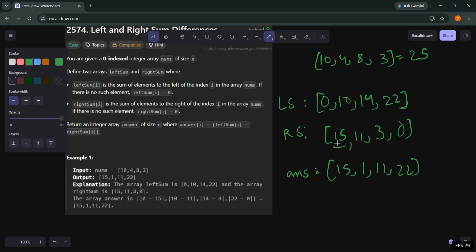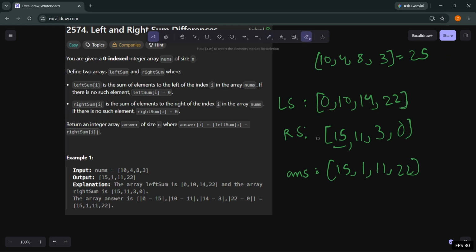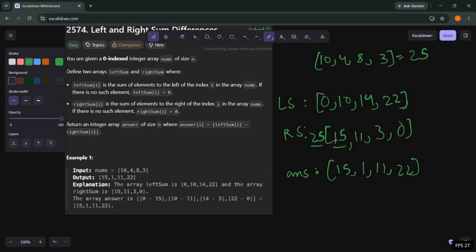So how are we going to return the answer? Consider the total, or the maximum right sum after this index. We have got 25 here. So what we are going to get for the first item is the total minus the current element. The current element here is 10, so 25 minus 10 is 15. We got the answer as 15.